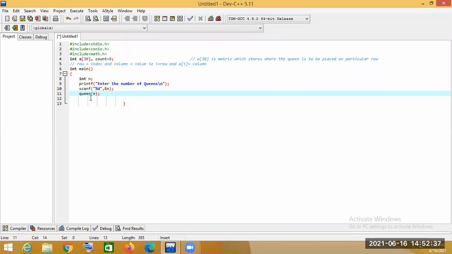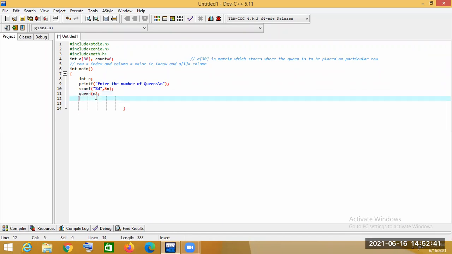After this function is called, all the operations will be performed and the queens will be placed. After that, we will print the number of count, that means the number of solutions or number of ways. Like we have seen that if we place 4 queens, there are 2 solutions. So like this, count will print the number of solutions present.